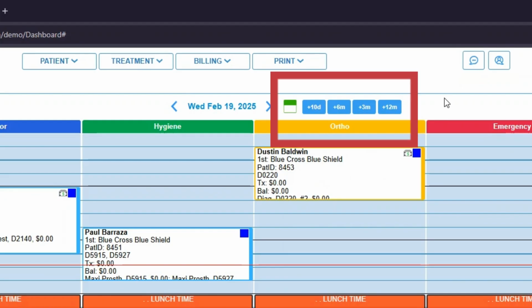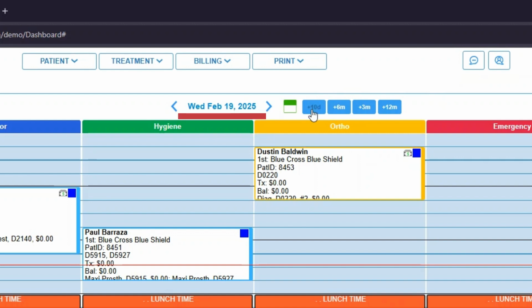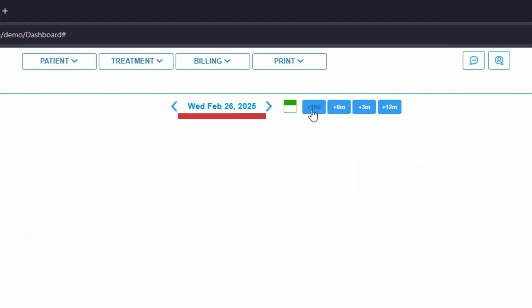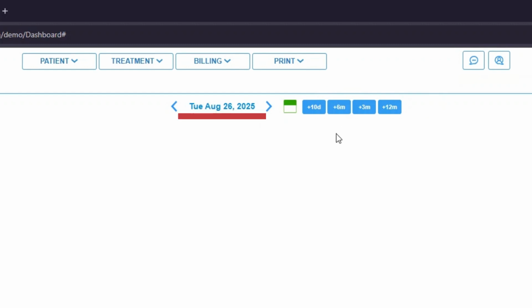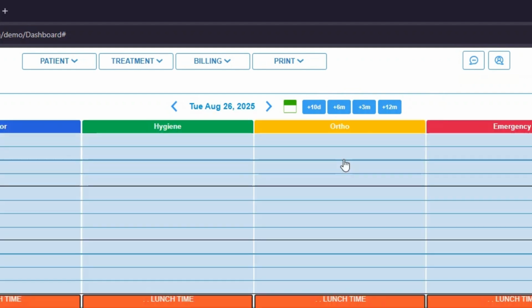Shifting focus to the center of the modules, you'll find the quick navigation or jump buttons for the calendar. Each button advances the date by a specific amount. For example, plus 10 day moves the date ahead by 10 days, and plus 6 months adds 6 months. These shortcuts save time by skipping multiple manual date changes.